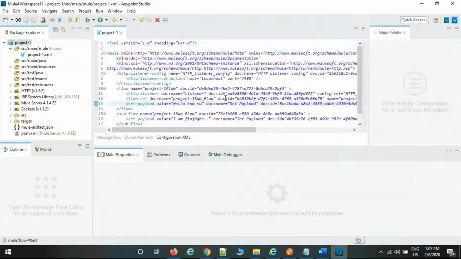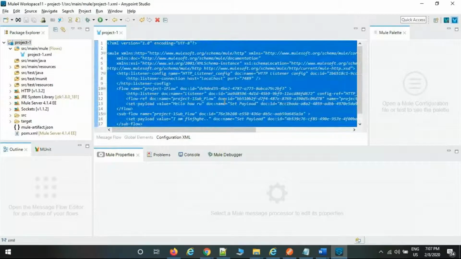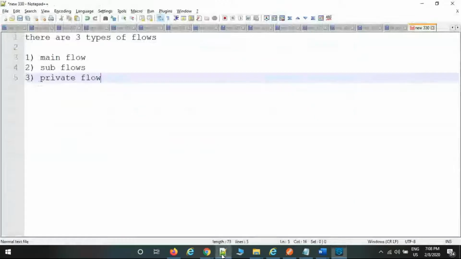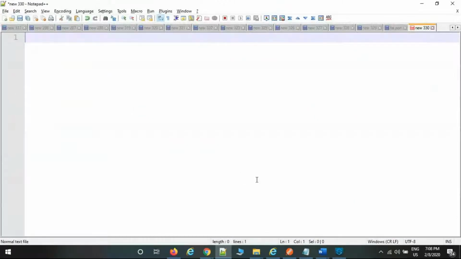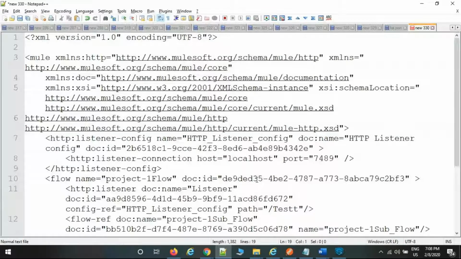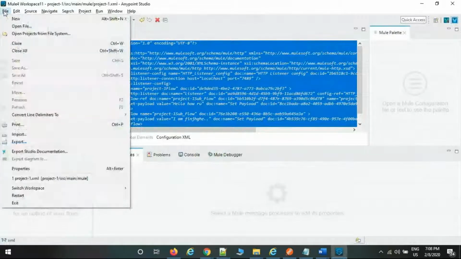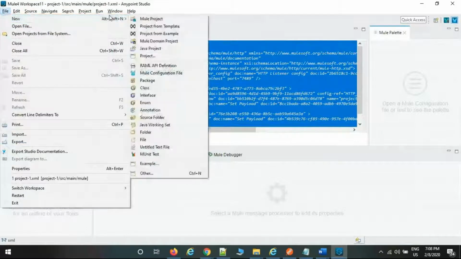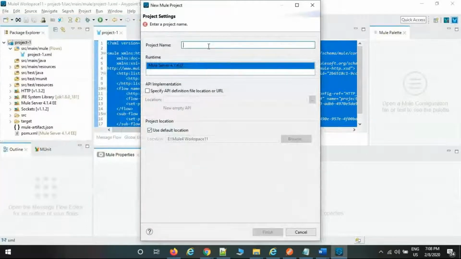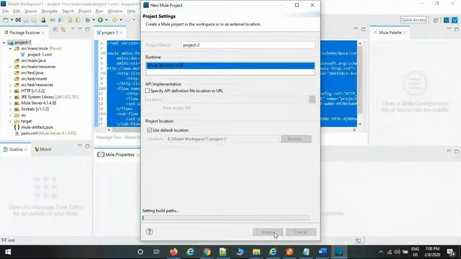Whatever flow you have selected, just select the XML tags, Control A, Control C, and keep it somewhere. For example, you can save it with the XML extension. You can send a mail to him only. Again, your friend creates one more project here. For example, flow, new project. Select some name, project 2. Click on finish. Because he is going to import whatever you have shared with him.